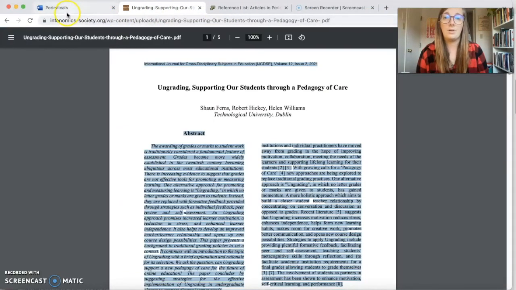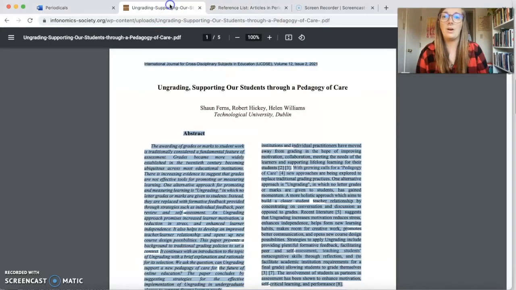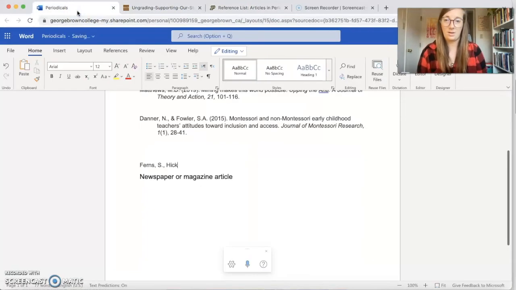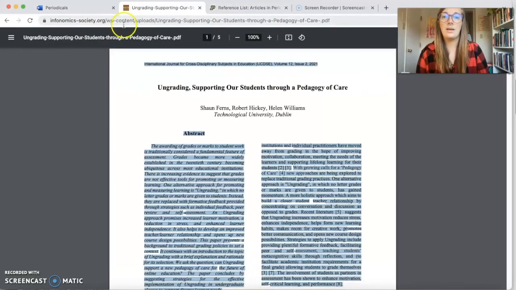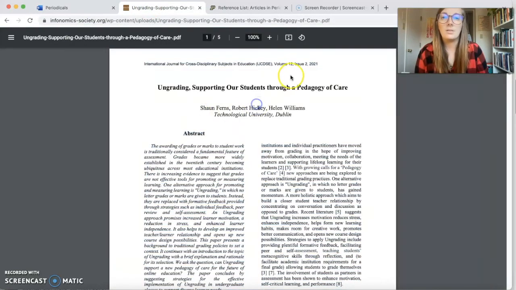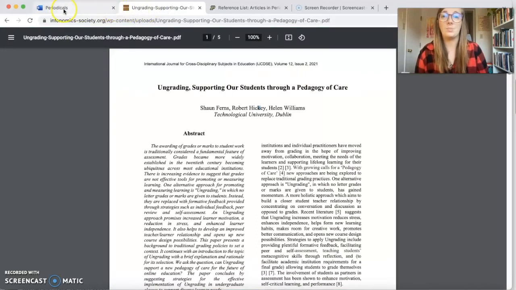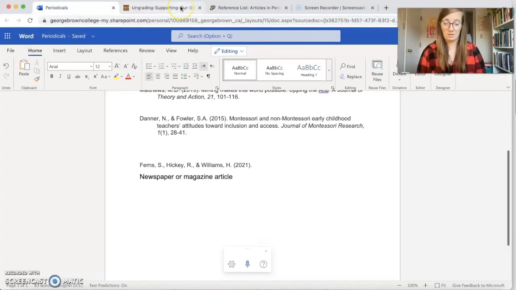We have 3 authors here. Sean Ferns. Another author is Robert Hickey. And Helen Williams. It was published in, you can see here, 2021, so a very recent article. The name of the article is Ungrading, Supporting Our Students Through a Pedagogy of Care.